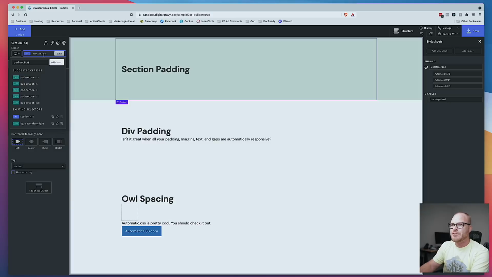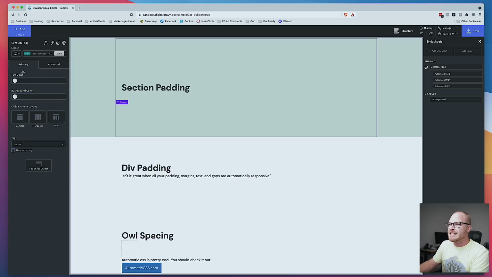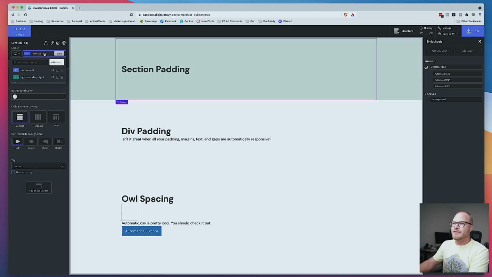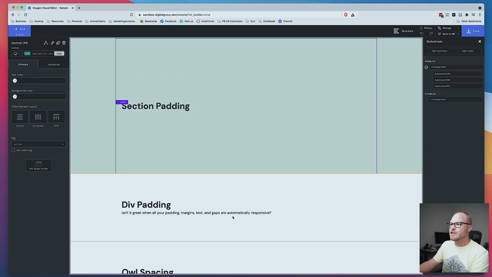Pad section large will give me a larger section. And by the way, this is all user controlled. One of the important features about Automatic CSS is that you get to have control over all of these variables. Anyway, let's check out pad section XL. Actually, let's do the XXL version of that.